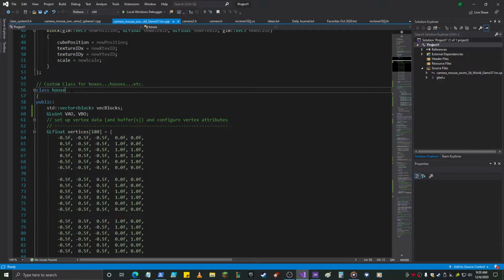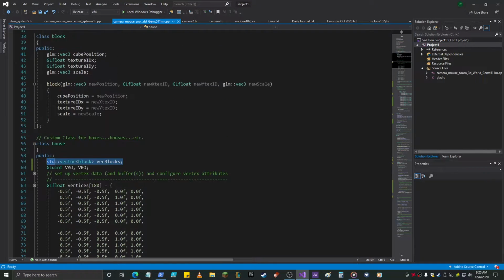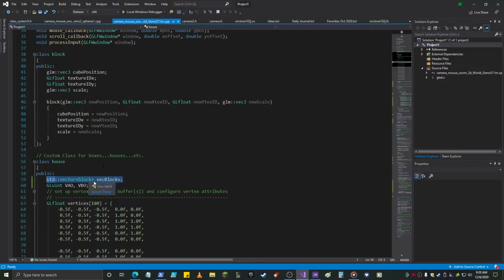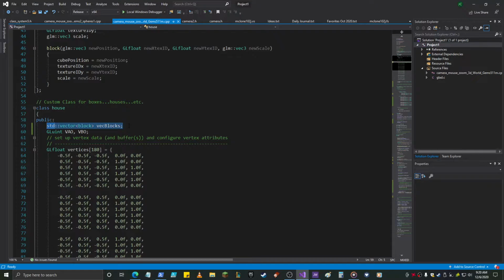So you've got your house here. This is the next class, which actually has a vector of blocks, the block class here. So instead of just having a vector of all four of these, I have one object in the vector and I have as many of those as I need to create, which is awesome.